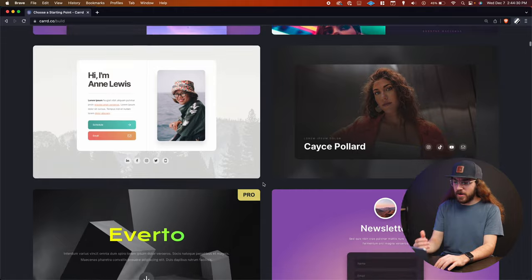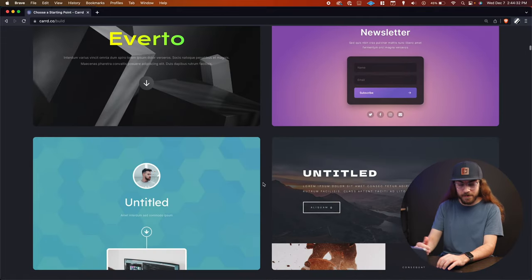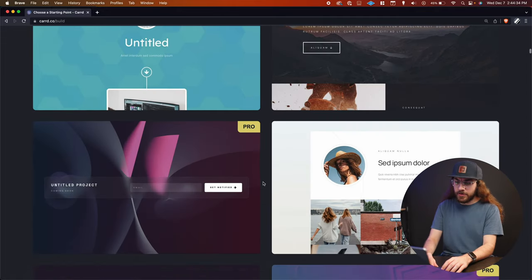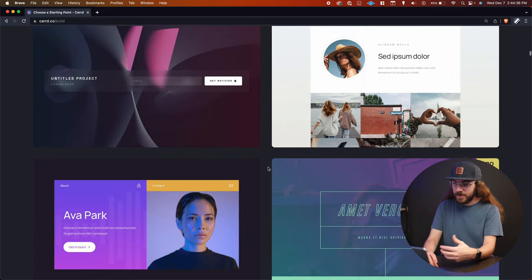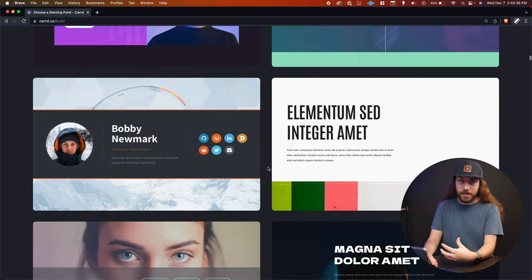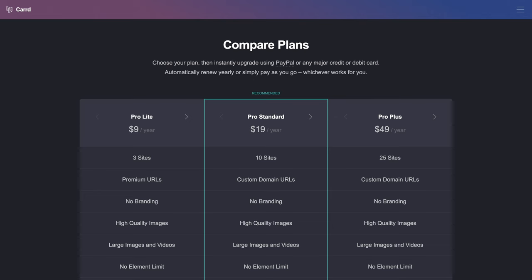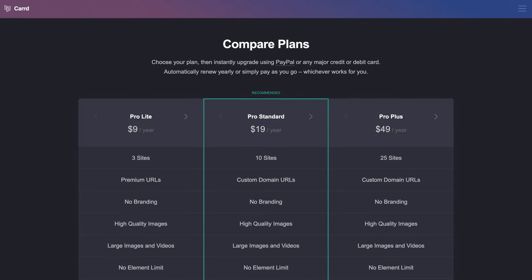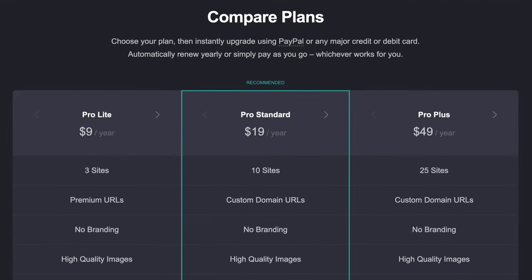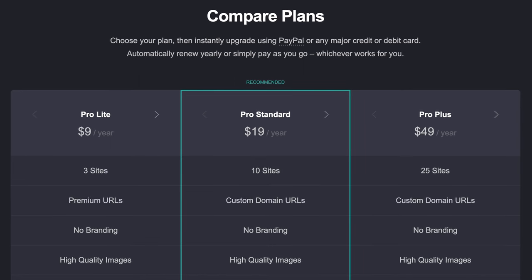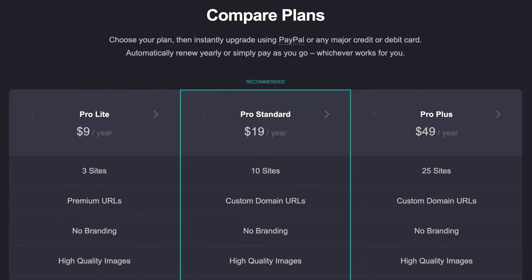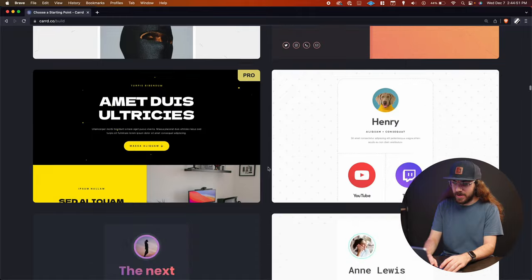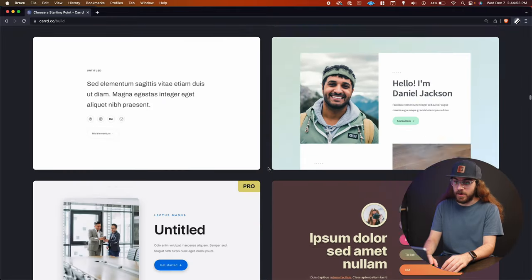You can look through what they call their starting points, or basically templates. Now, some of them are going to be restricted to the pro plans, but that's okay. I actually would recommend upgrading to a pro plan. They start at $9 a year, and for $19 a year, you can get a plan that lets you connect a custom domain and have up to 10 websites, which for 20 bucks a year, effectively, is a really reasonable price for what you're getting.